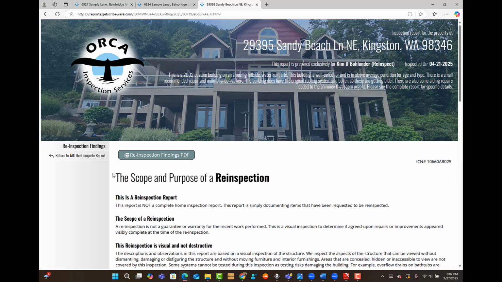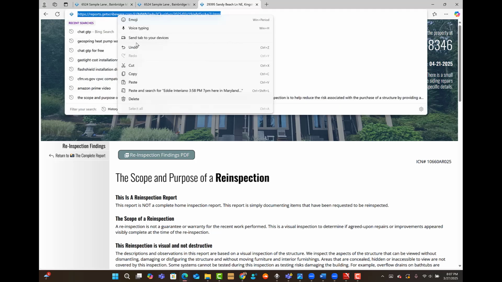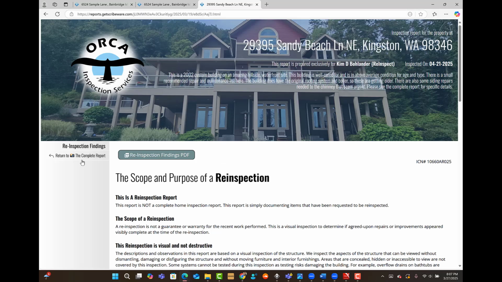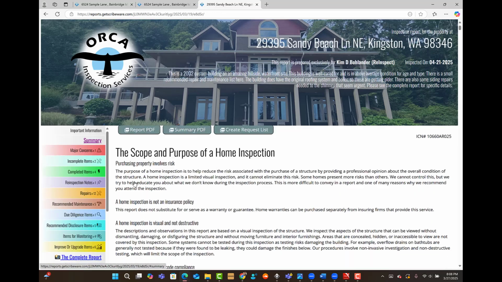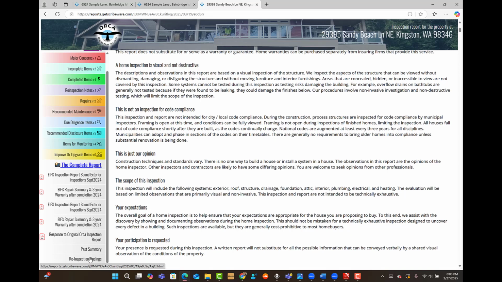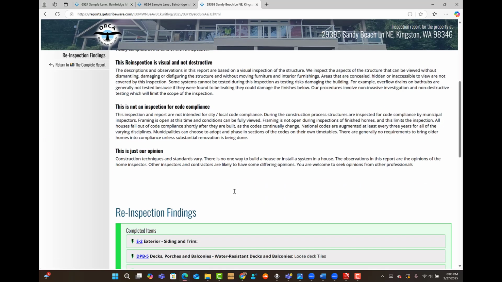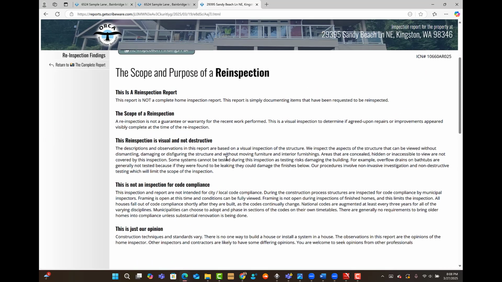So it's a kind of cool way to, and these summary pages have their own URL, so you could just grab this and copy it and send it to a client, saying, hey, these are just the reinspection findings. And then look at this, return to the complete report. What's really cool about this is it's a way of having your reinspection both a part of the main report and separate. So if I click here, now I'm back in the main report. If I click down here, we get just the reinspection items, and again, I had that boilerplate already written up.